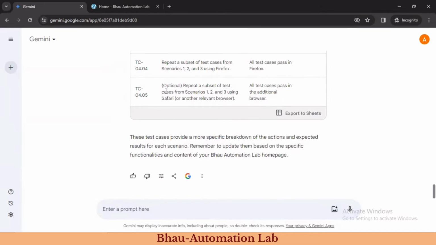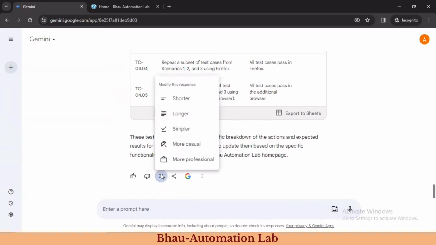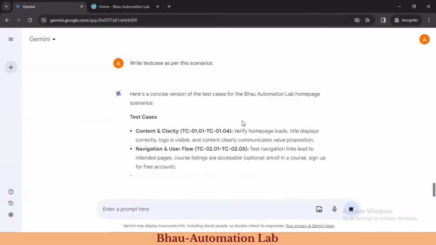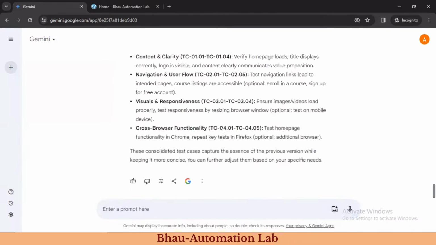Now, if you read this optional part, like repeating a subset of test cases for scenarios one, two, three using Safari or another related browser, this is not that professional a way. So what I'm trying to tell Gemini AI is to create these test cases in a shorter way. Okay, now I'm clicking on the shorter option. So these scenarios will get created as test cases in a very small way.